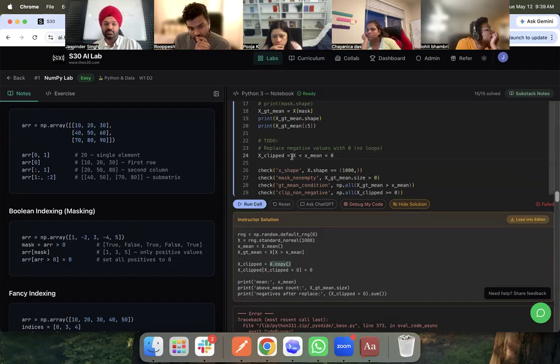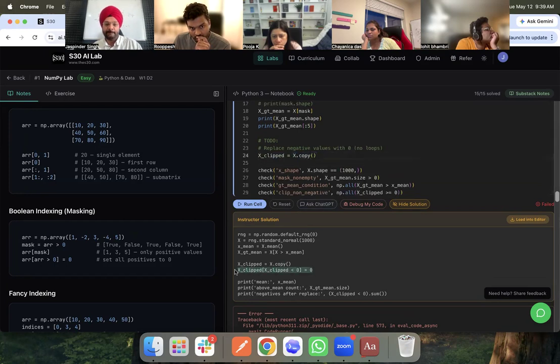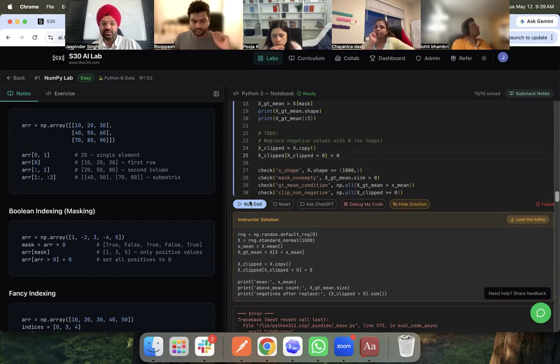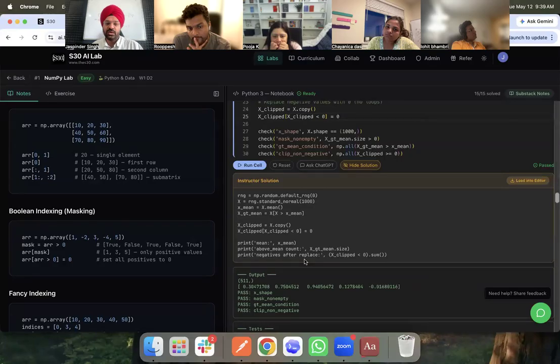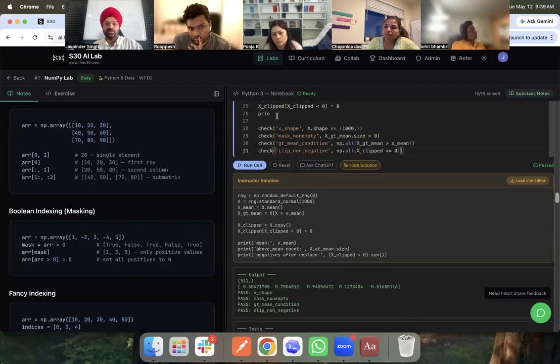Okay, x dot copy. Make a copy first, because it was sharing the same memory. All right. So x clipped is, if it is lesser than 0, if it is negative, then make it 0. And if I print x and x clip now, there will not be any negatives in this.